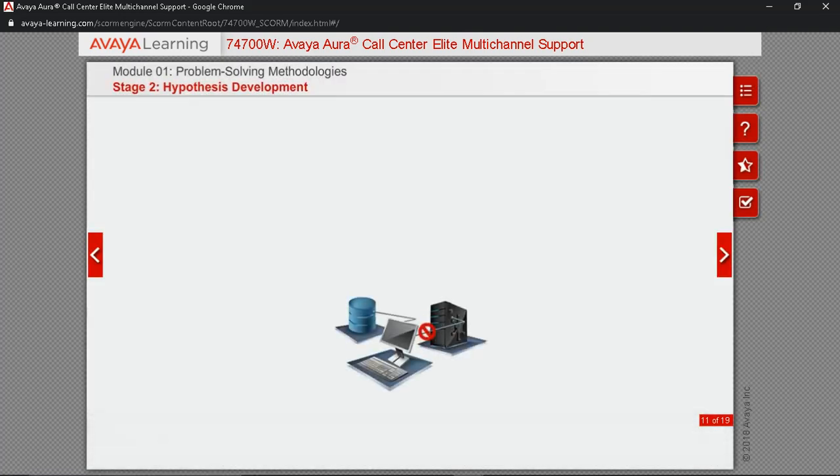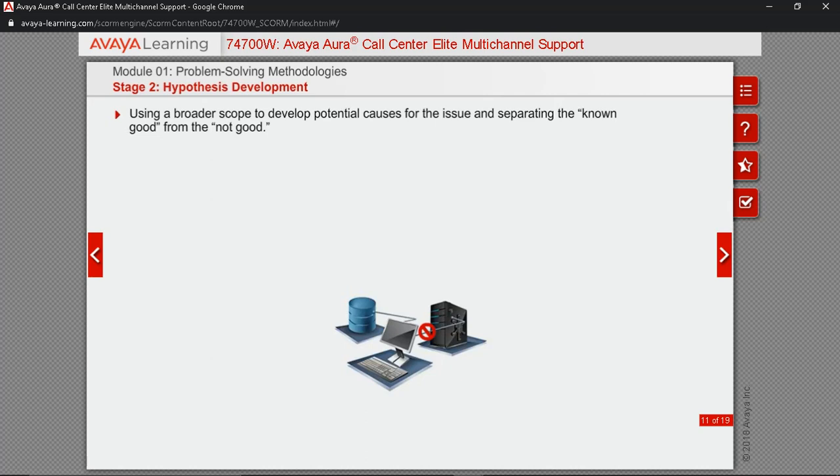Stage 2 is the hypothesis development. The possible areas of trouble will need to be evaluated. You will need to use a broader scope to develop potential causes for the issue and separate the known good from the not good. This includes evaluating the network and capacities. Ask these questions to gain a better understanding of what is good and what is not.